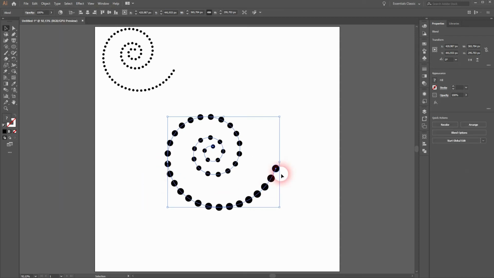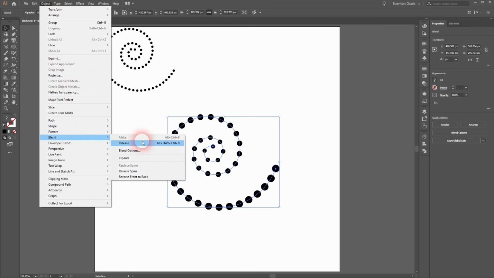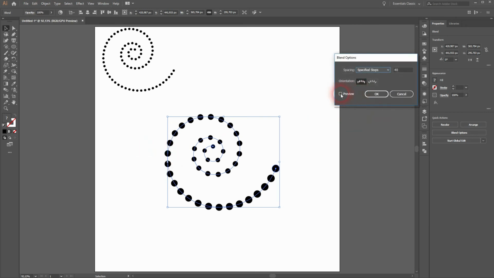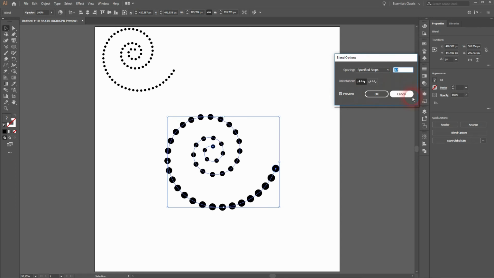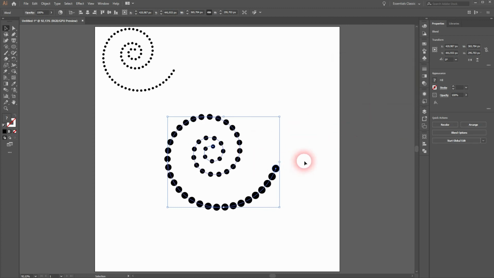And that's it. You can now adjust it if you go to Object, Blend and Blend Options. Adjust it while having preview checked and you can see the effect applied. And that's it. This is how you can create these circle spiral effects in Illustrator. Thank you for watching and I'll see you next time.